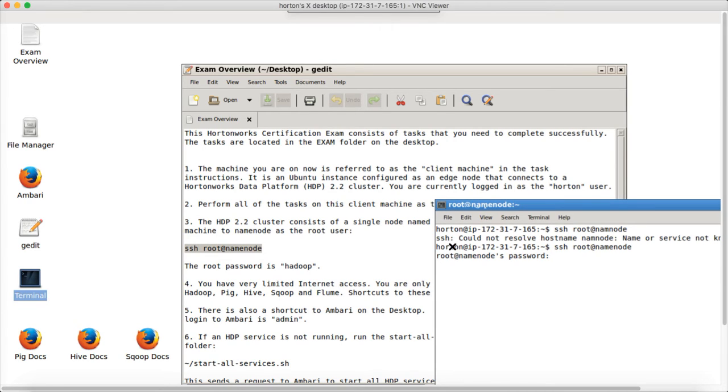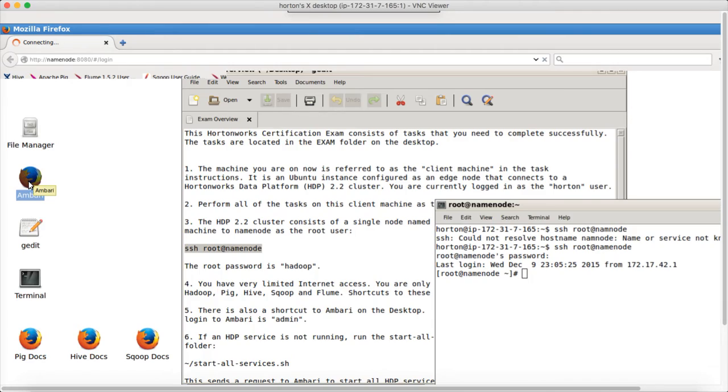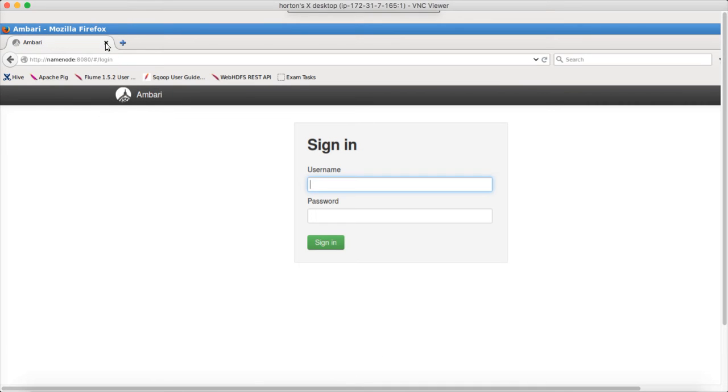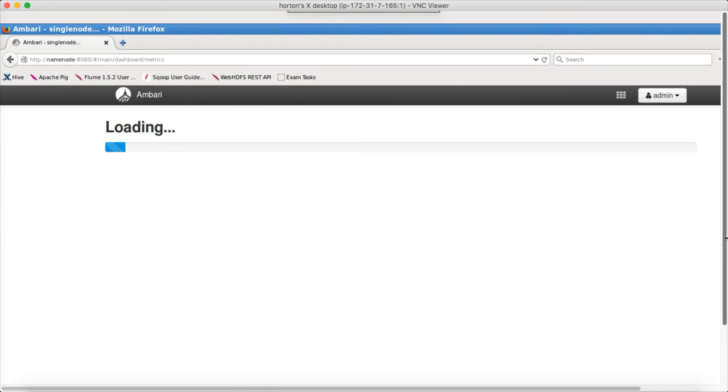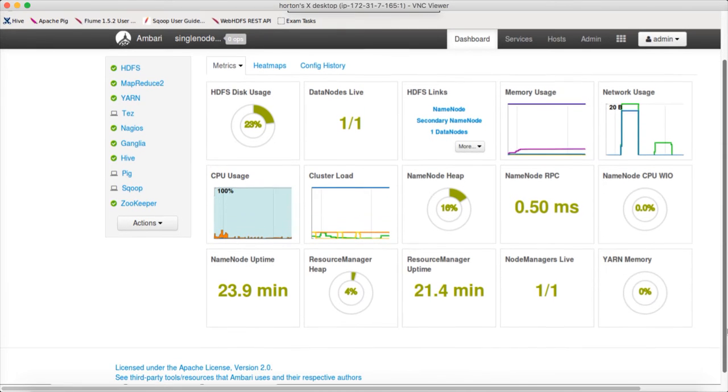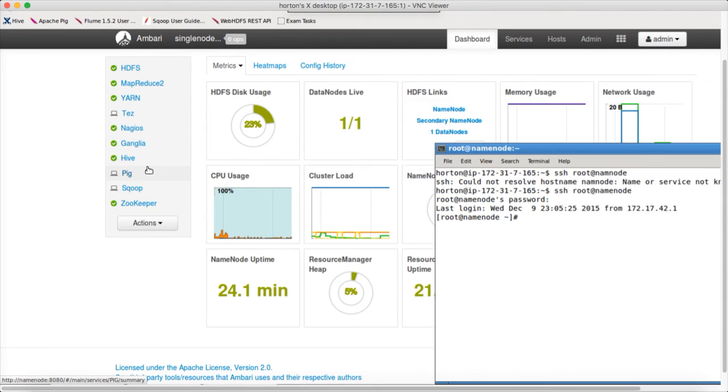If you want to access the services on that node, you can launch Ambari, and you can see whether the services are up and running or not. Here the password should be admin and admin, and it will launch, and you can see all the instances are up and running. Everything is green. It has HDFS, YARN or MapReduce, Pig, Hive, Sqoop, and Flume. Even though it doesn't show here, it should have Flume also.